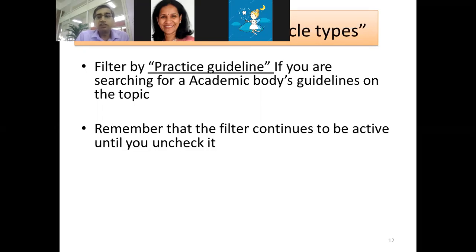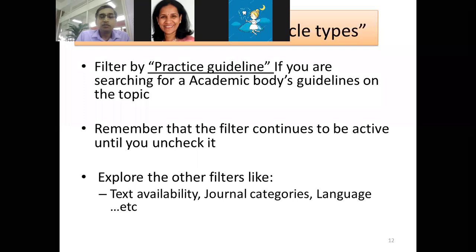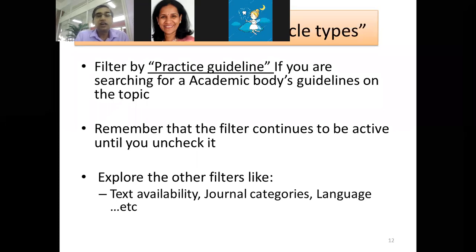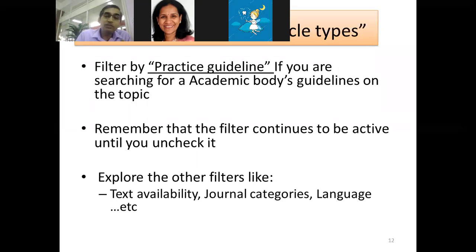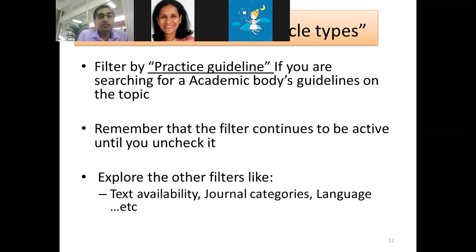So remember that a filter continues to be active until you uncheck it. And please explore all these text availability options, journal category options, language filters, various filters. They'll be very useful for you. For each filter that you set up, you will save a lot of time going through the rest of the pages. When the display shows something like 7,000 articles, hardly any student will go till the last page of that search result, right? So you will always want to reduce the total number of articles on your home page. I would recommend that you should not be searching more than 5 pages, or about 50, 60 articles.